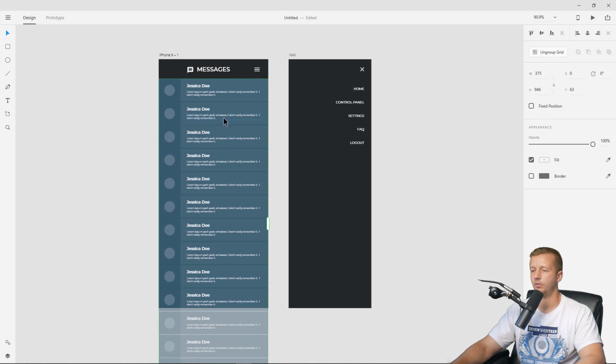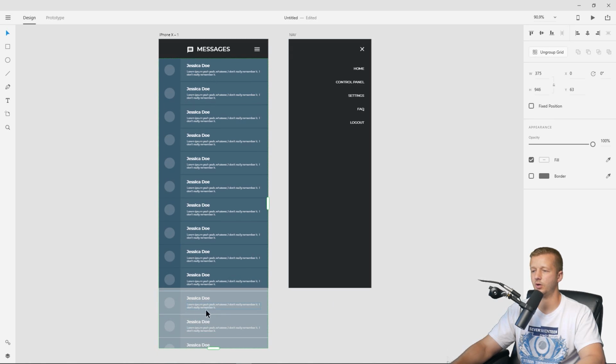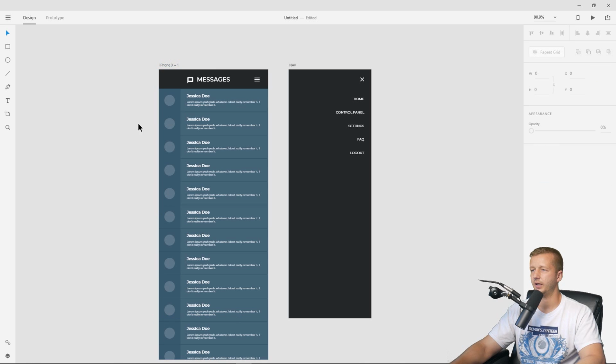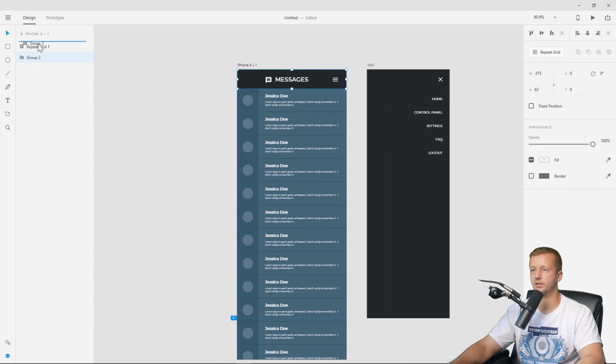Okay, so right now this repeat grid item, there's quite a bit going on here. We first have to increase the height of our artboard to a number that's larger than the viewport height. So I'll just drag this, right around there is good. And then we take this and we hit group, and we have to go to our layers and make sure that it's on the top. Otherwise it won't work correctly. If you went to scroll it down, it would show up underneath this list. So now we click on this and we choose fixed position.